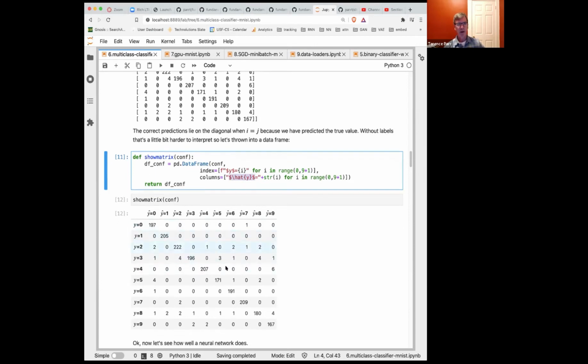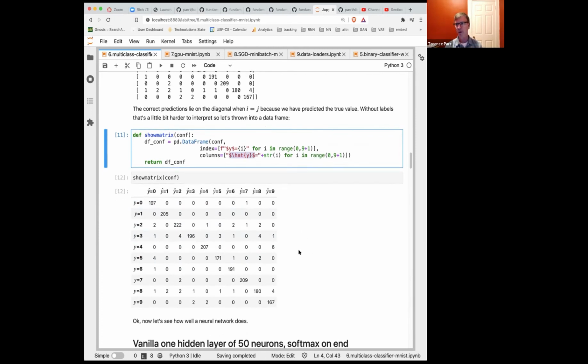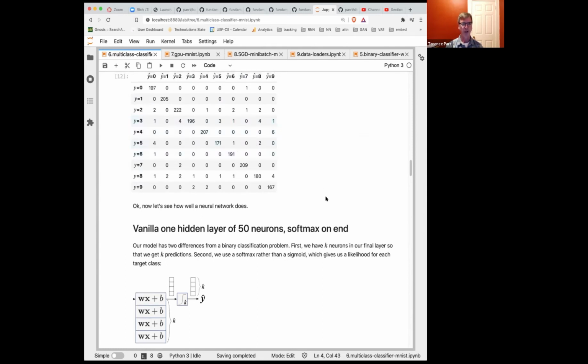But this confusion matrix is something I like quite a bit because it gives me a lot of details. And of course, you can do this for binary as well. In the binary case, you tend to hear terminology like false positive, true negative, things like that. I tend not to do that for a K-class problem. Okay, so we have a baseline.